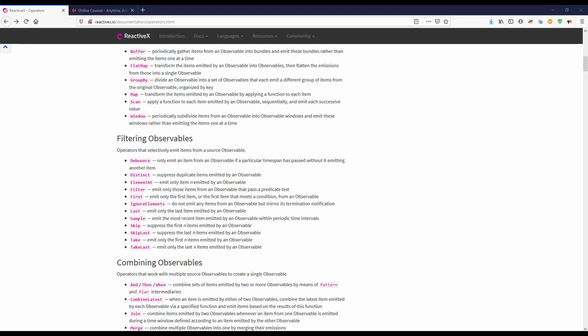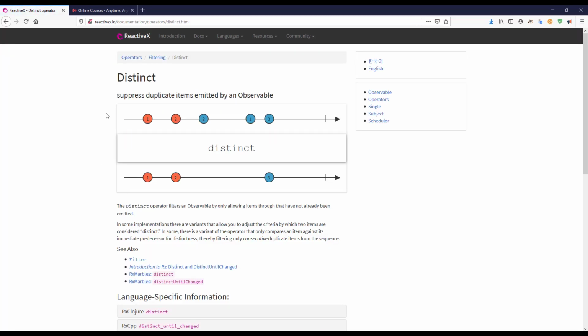So let us continue with our lecture, and let's see about the distinct operator in RxJava. What it says is it suppresses the duplicate items emitted by an observable. So if the observable is emitting a duplicate item, we can use distinct to emit only the distinct ones. Let's say we have 1 2 2 1 3, which means that 1 exists two times over here, and 2 also exists two times over here. So we only get one of each of these items. Let's go and implement all of this in our project.